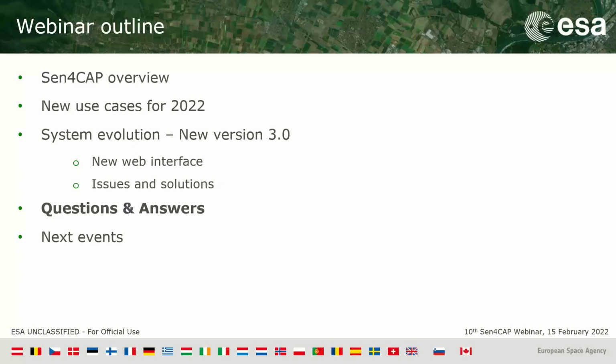So CreoDIAS, I mean, we are working on CreoDIAS, but we tested the different DIASes, and so there is the possibility to run Sen4CAP not only on CreoDIAS. So you can choose the one you want. This is one piece of information, and the other one is that depending on the DIAS you choose, the data are there.